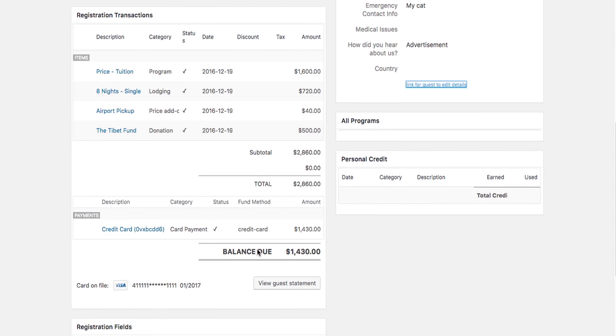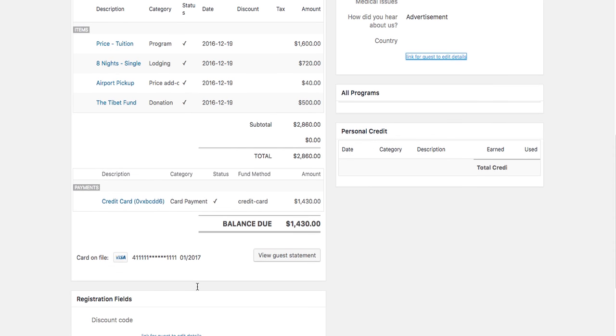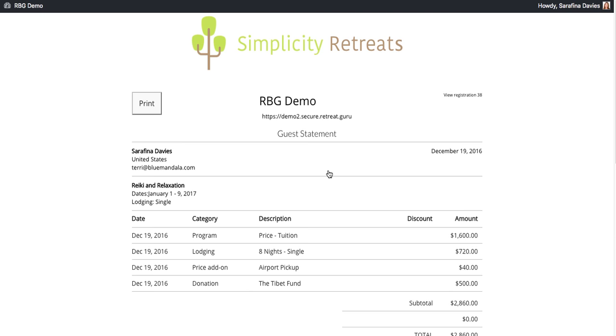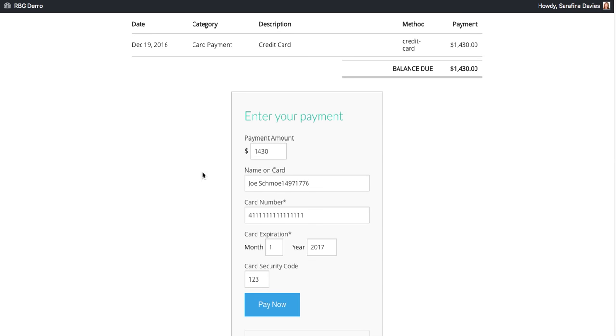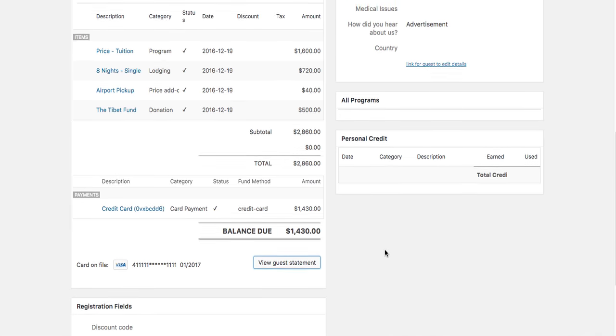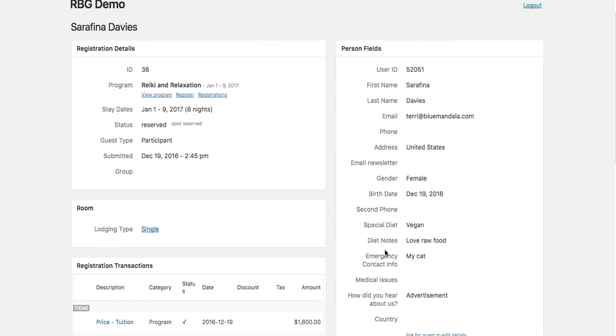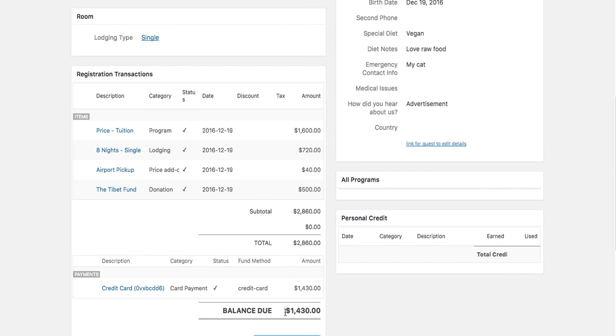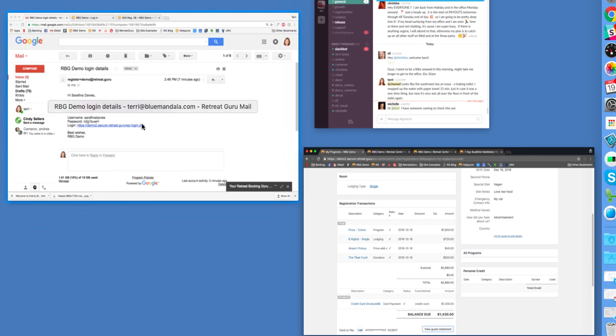And then we can see that she still has a balance due because she just took care of half of her payment upon registration. She can also see which credit card she paid with, and she could view her own guest statement online, which allows her to go ahead and take care of the rest of the payment if she wanted to. And then you also have the option as the administrator to cancel her registration and then give her some credit. So let's say she needed to cancel and she's already paid a deposit, but you can't really give her all of that back. Maybe just a portion is refundable at this point.